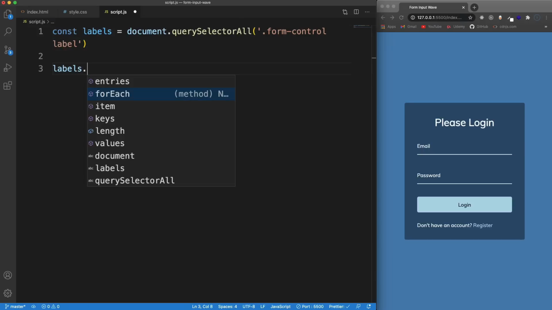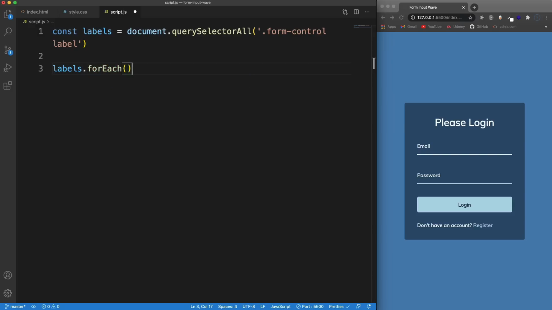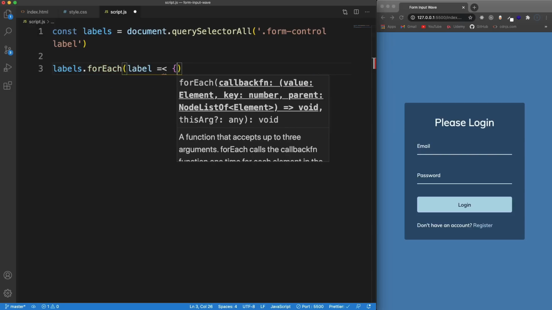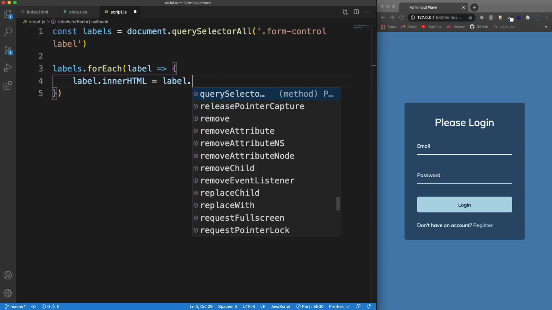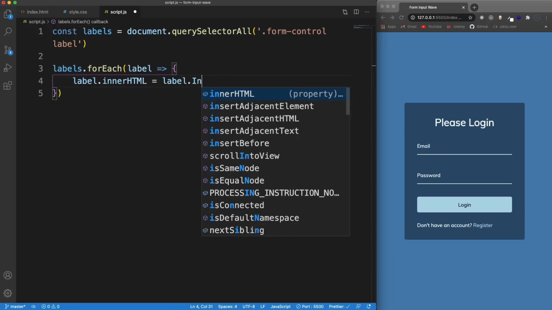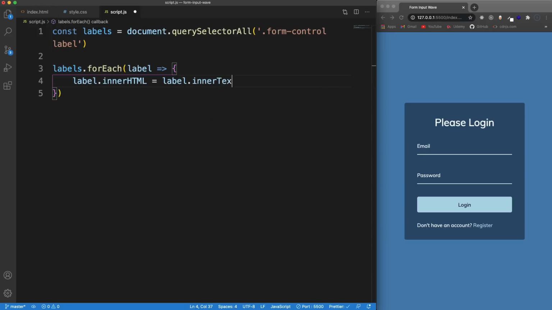So since it's a node list, we can go ahead and use forEach on it, and we'll say forEach label, I'm going to take the label.innerHTML and set it. Now, first, there's a couple things we want to do. We want to get the innerText, which is just going to be, you know, each letter. E-M-A-I-L in this case for the first one.